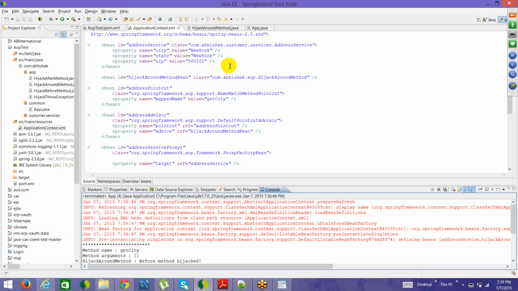It means that whenever a method from the address service class is called, at that time you have to go ahead and create this address. So we have to go ahead and execute that particular hijack. Okay, so that is what the idea is all about.